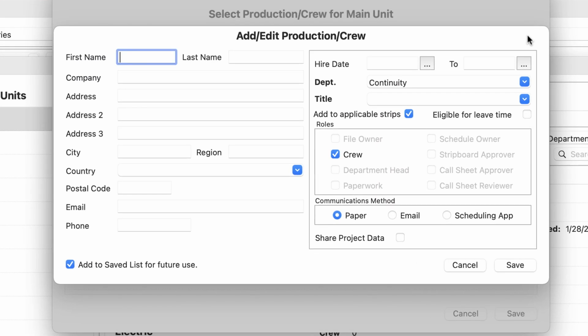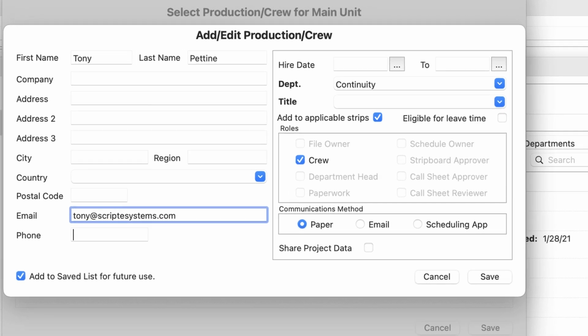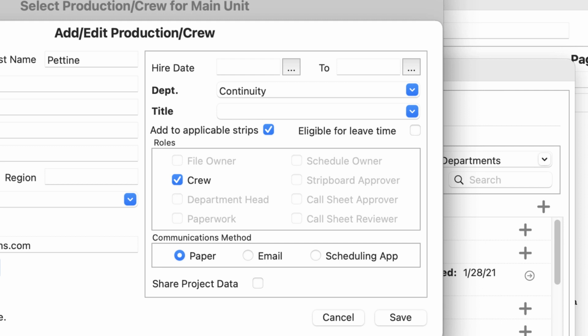This window is fairly similar to the one that opened when we added Jane to the production. I'll start by filling in the name and email address. He's a really good script supervisor, so I want to add him to my master list, so I'll keep the Add to Saved list for future use checked. Notice the department is already pre-selected since I clicked on the plus button for the continuity department. I'll go ahead and select his title.